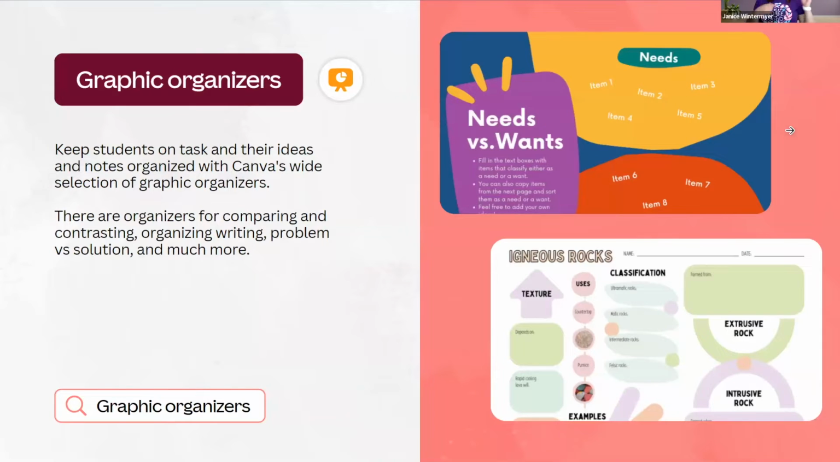Same with graphic organizers. We talked about KWL charts. You can type in graphic organizer in our template library and you'll find a lot of them. You can type in specific types of graphic organizers. So KWL chart, but Venn diagram, compare, contrast, plot mountain, writing graphic organizers, you name it. And again, what's nice is if you find the one you like, maybe it's not on the right topic, you can just easily change the words and most of the work is done for you.